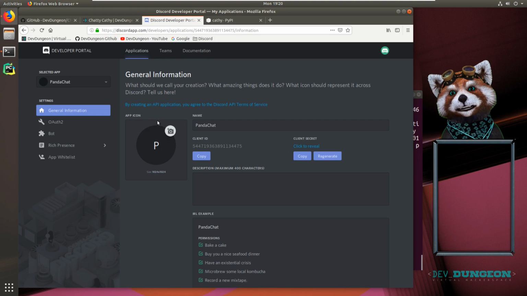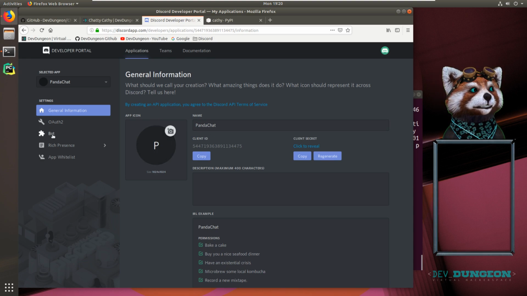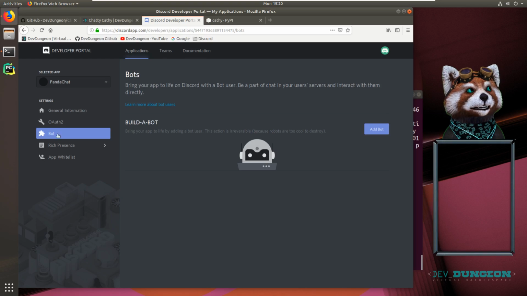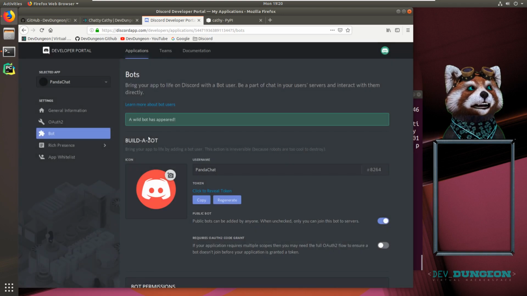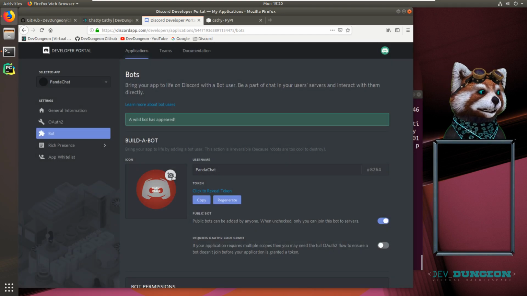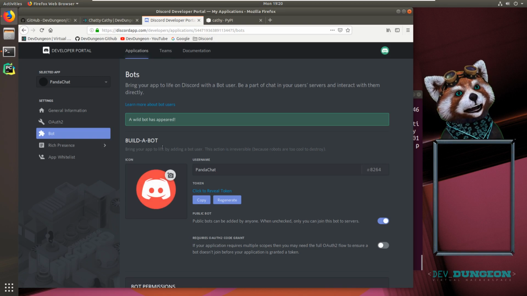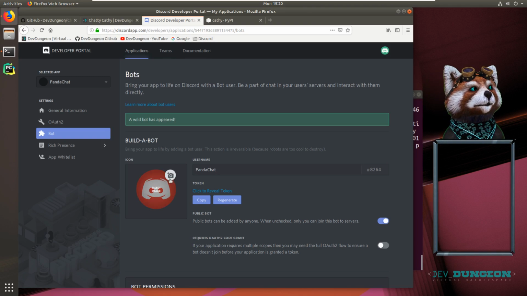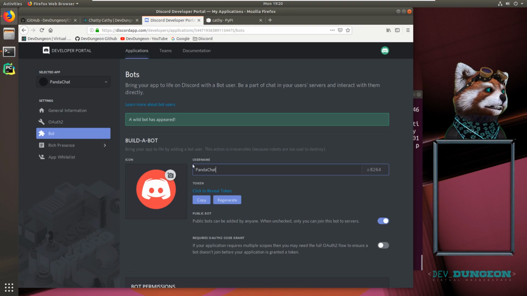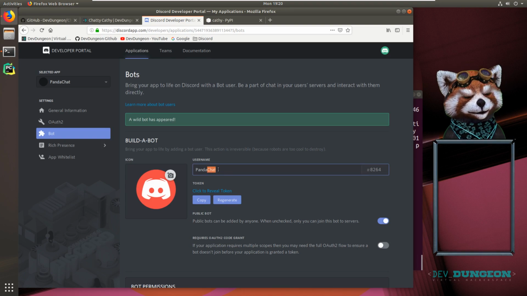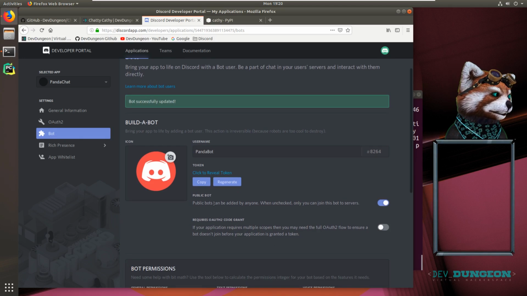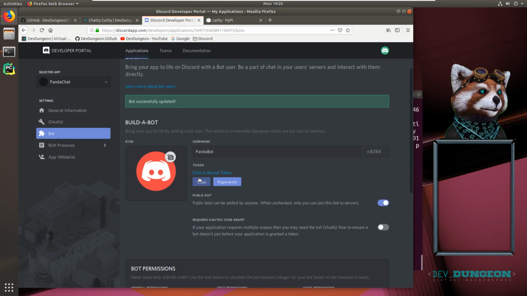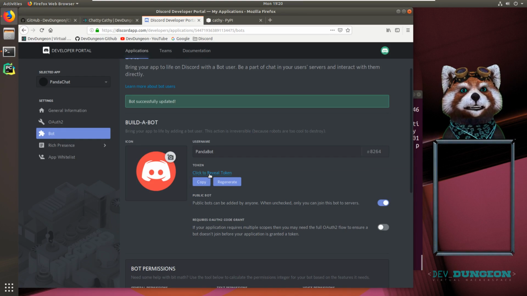Okay, we're not done yet though. We need to go to the bot section here and add a bot to our app. So we say, yeah, add a bot, okay. I don't have a picture. I should take a screenshot of my panda face, but we'll do that later. Okay, Panda bot. That's what we'll call it. Save changes. Now you need a token, so you can reveal the token. It's a long string.